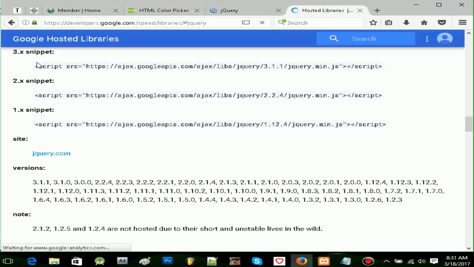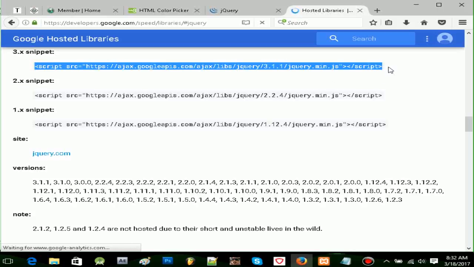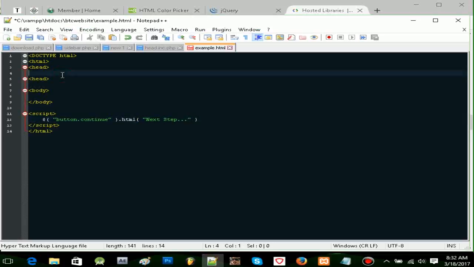So we're using the snippet of jQuery 3.x. Currently, I guess it's 3.2. Sorry, it's 3.1. That is available on the Google CDN. Copy that and paste it in our head tag. Now you save. This means that our file is now able to use jQuery. jQuery is now active.